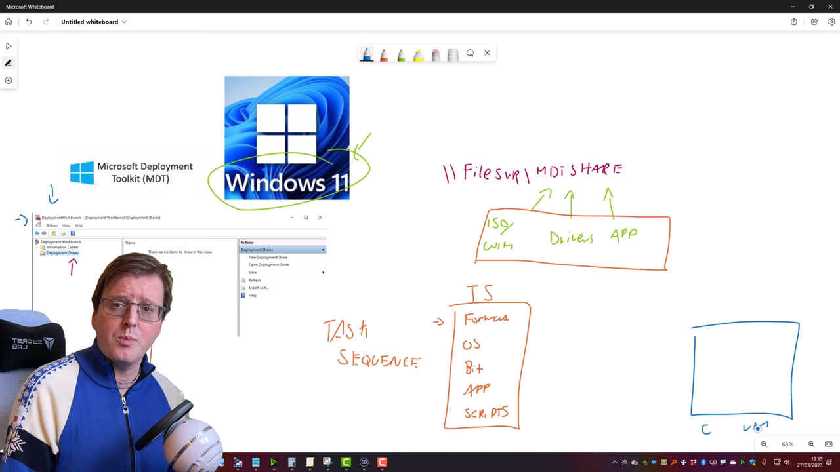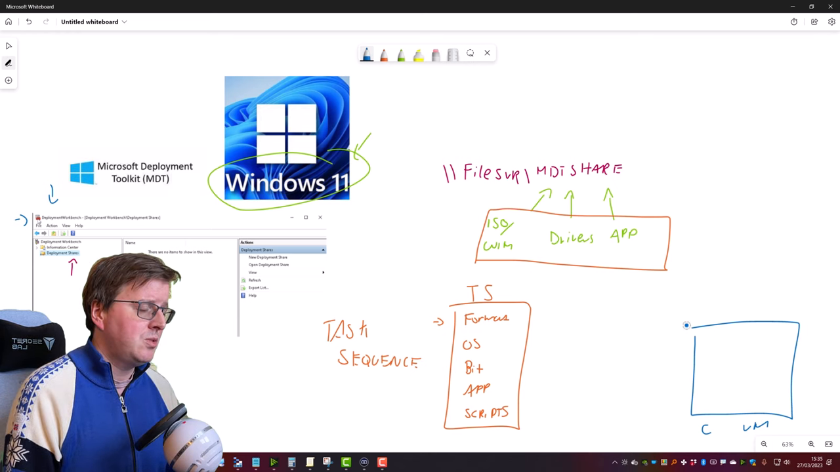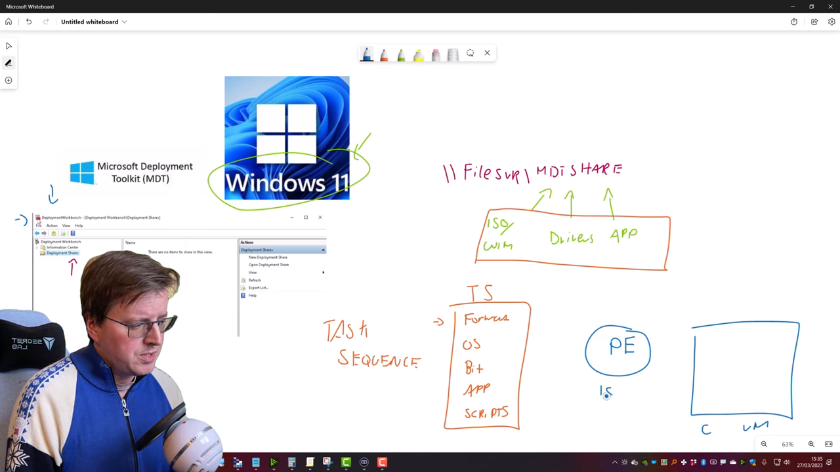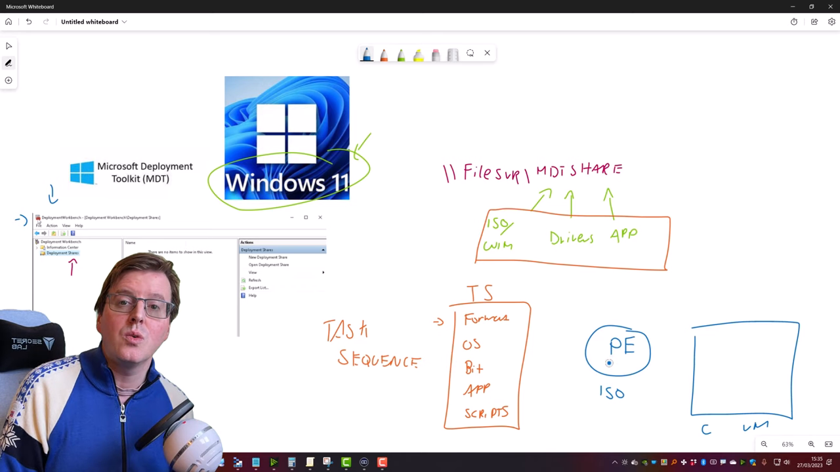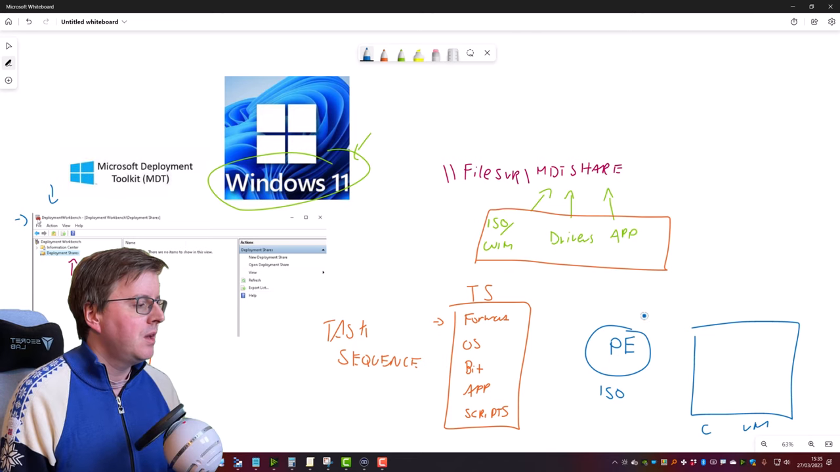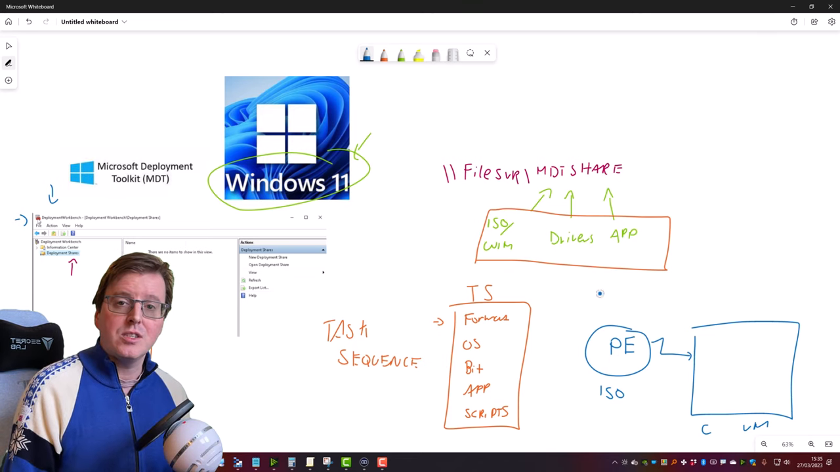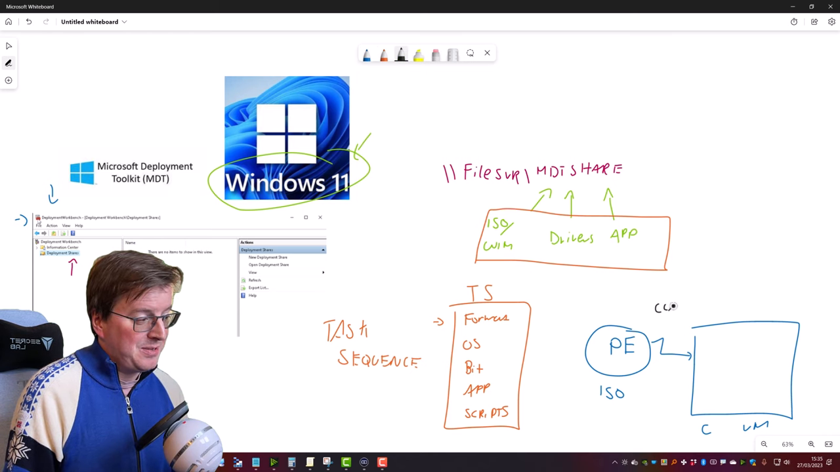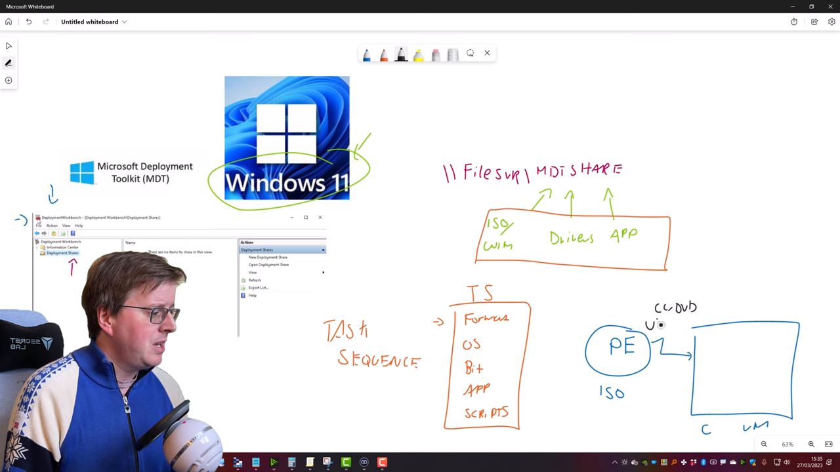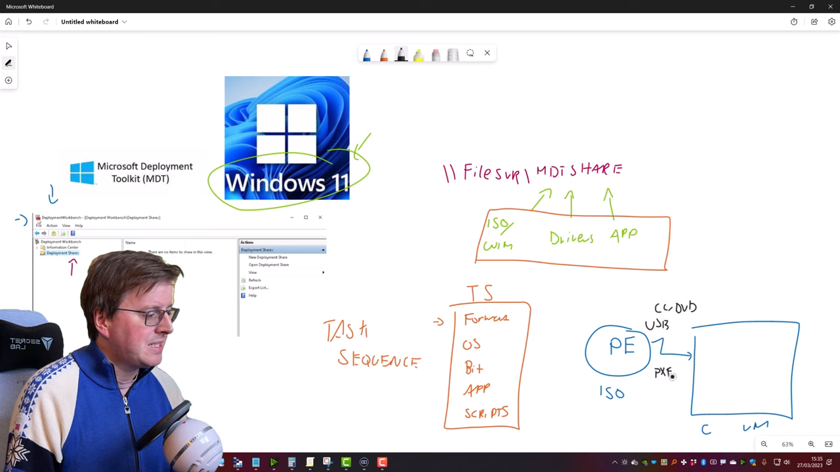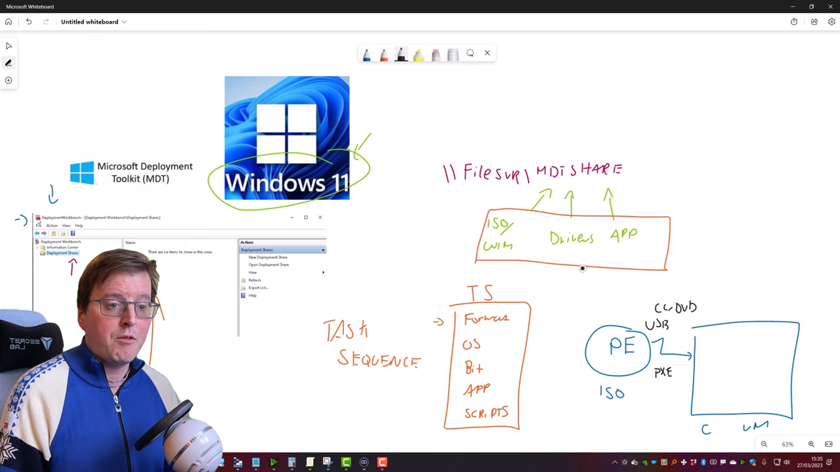So if you have a new computer or a new virtual machine that you want to deploy an operating system to, what we need to do is deploy something called Windows PE. Windows PE can come as an ISO. This stands for Windows Pre-Install Environment. It's essentially a bootable version of Windows that boots to RAM. We could pass this to a computer or virtual machine in a number of different ways. We could pass it via a CD or DVD, if you can remember those. You can pass it in via some form of USB drive, or we could pass it in by PXE booting to this resource from our MDT environment.